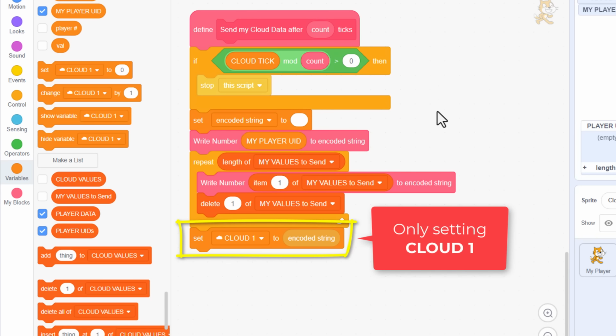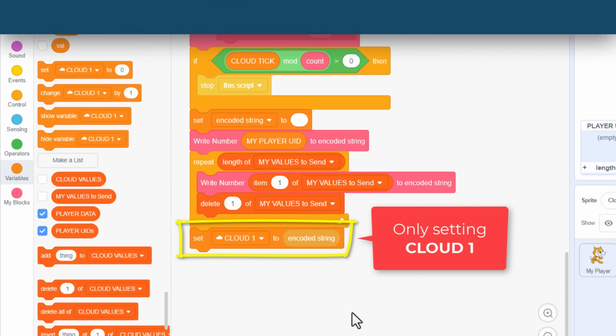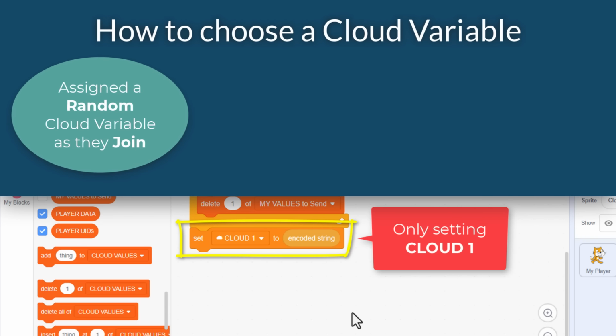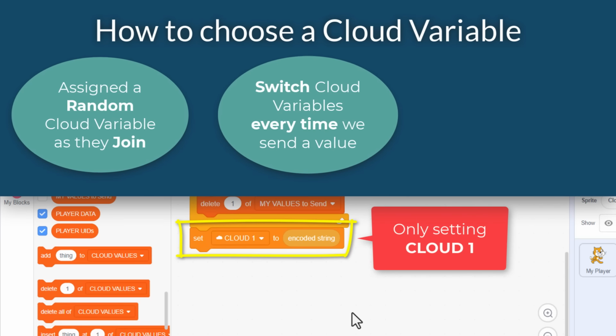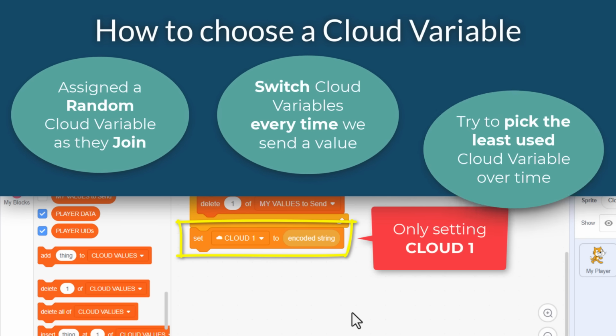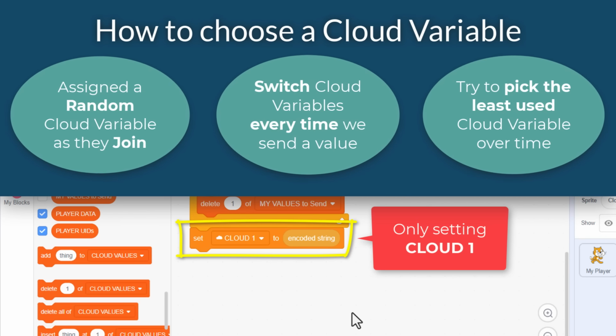Look down here in the send my cloud data script. Yeah, we're only ever setting cloud 1, but we are faced with a choice. How do we pick which cloud variables to use now? Do we assign each player a random variable when we join the game? Or perhaps we switch every time we send a value? Or do we try to pick the least used cloud variable over time?